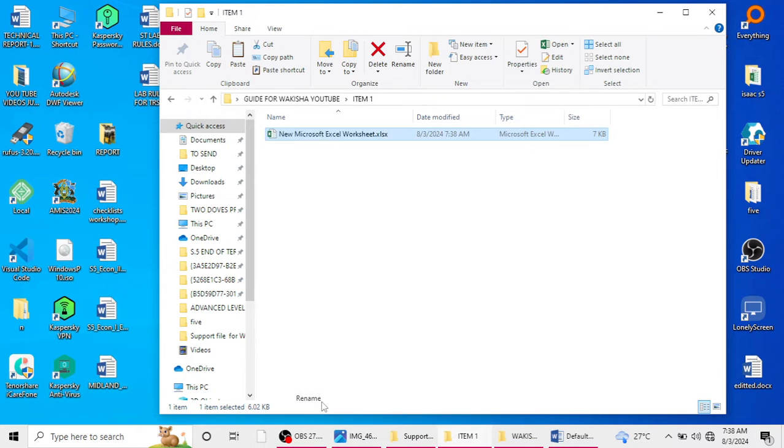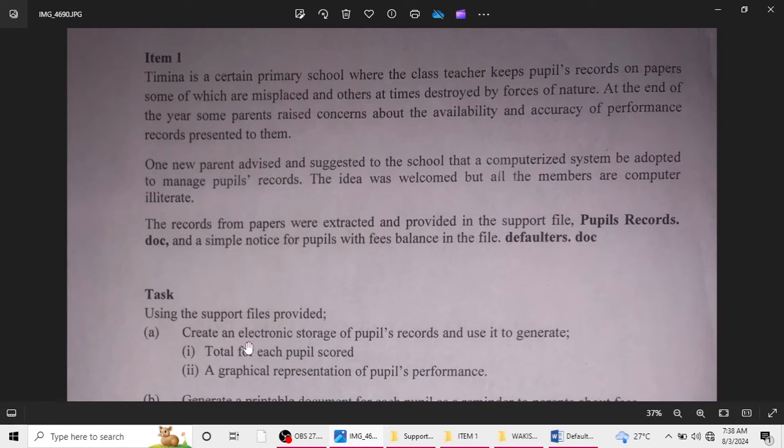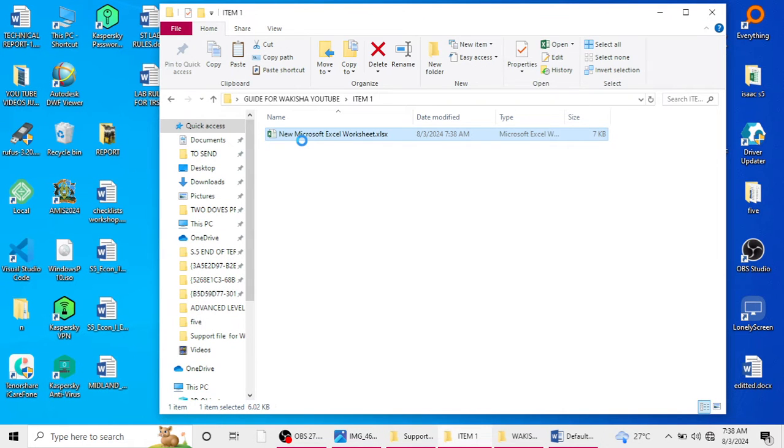So you're going to rename. Renaming is very important in whichever number done practically, and of course you rename according to the question. Now we're going to rename ours Timina pupils, maybe, because we are not specified on how to rename. That was done back then in the old questions, but in most of the new questions you're not specified on the renaming. A learner is supposed to use their general knowledge to rename. Now I can rename this as Timina electronic storage.